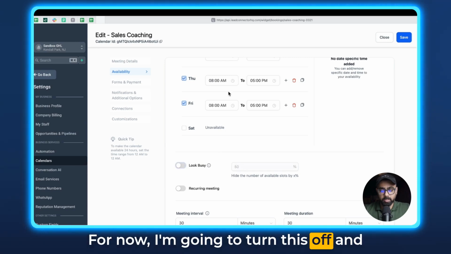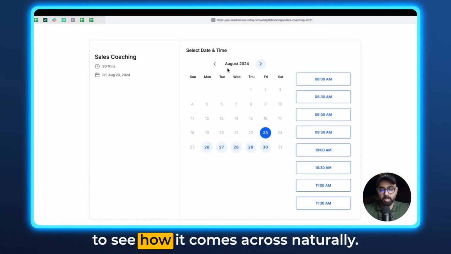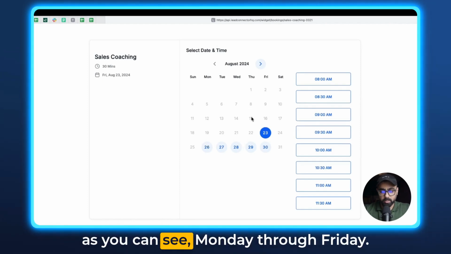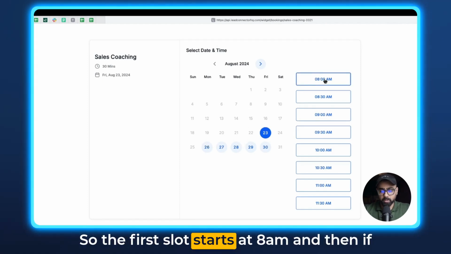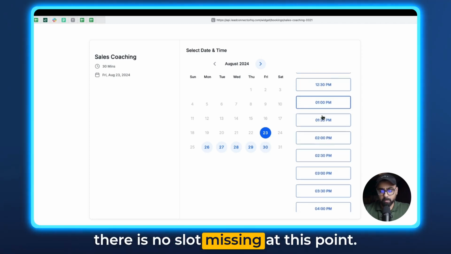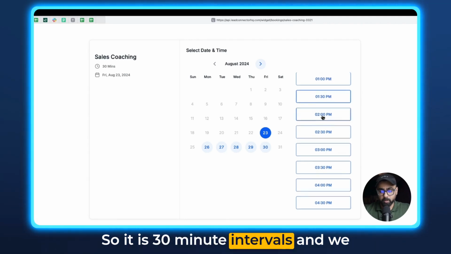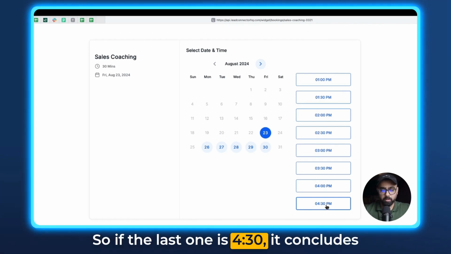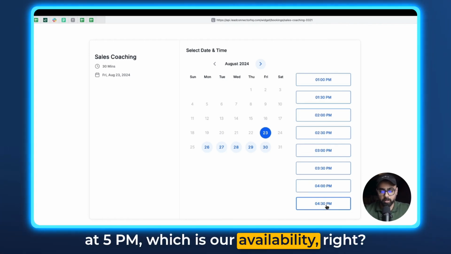For now, I'm going to turn this off, and we're going to preview this calendar to see how it comes across naturally. Right now we have all these slots available, Monday through Friday. The first slot starts at 8 a.m. And if you keep scrolling down, you'll see that there is no slot missing at this point. It is 30-minute intervals, and we have slots all the way up to 4:30. If the last one is at 4:30, it concludes at 5 p.m., which is our availability, right?